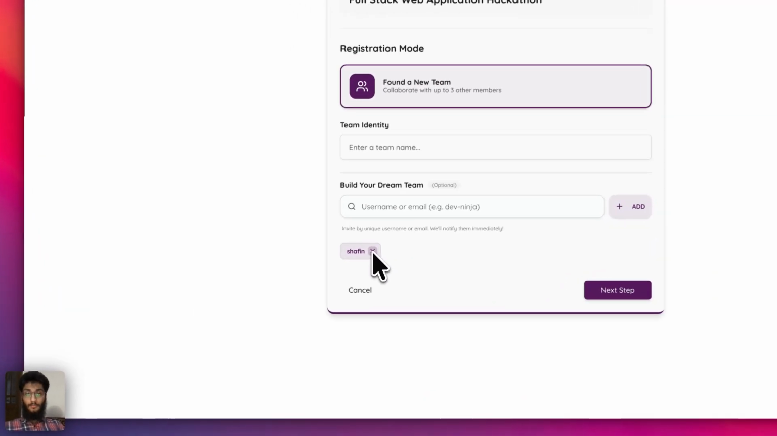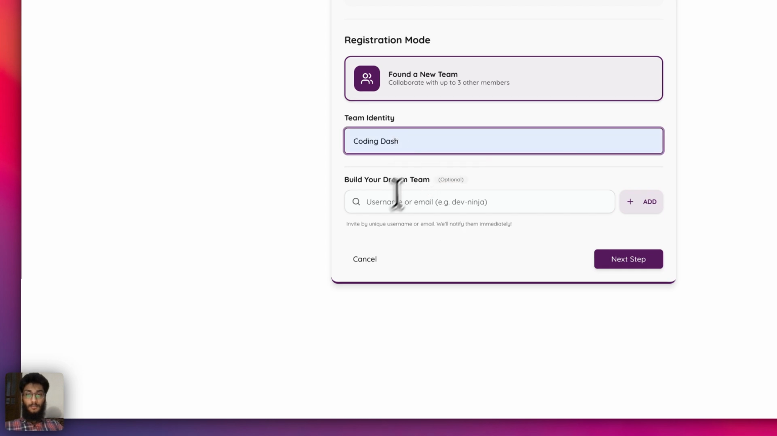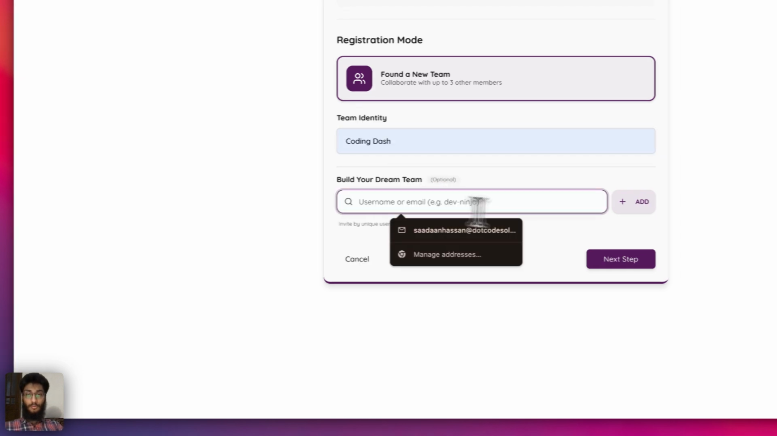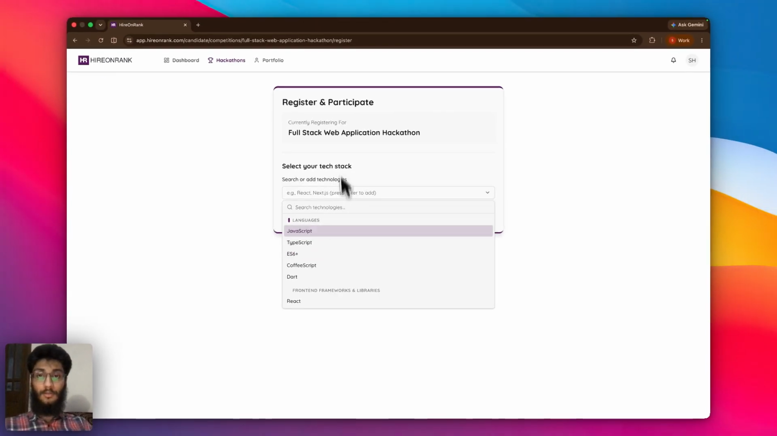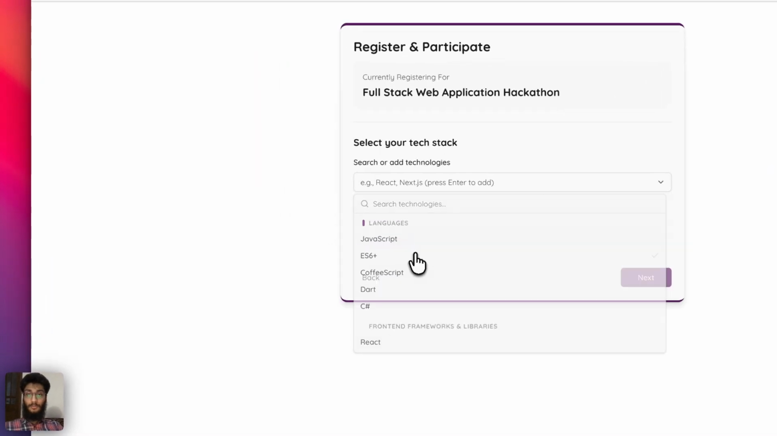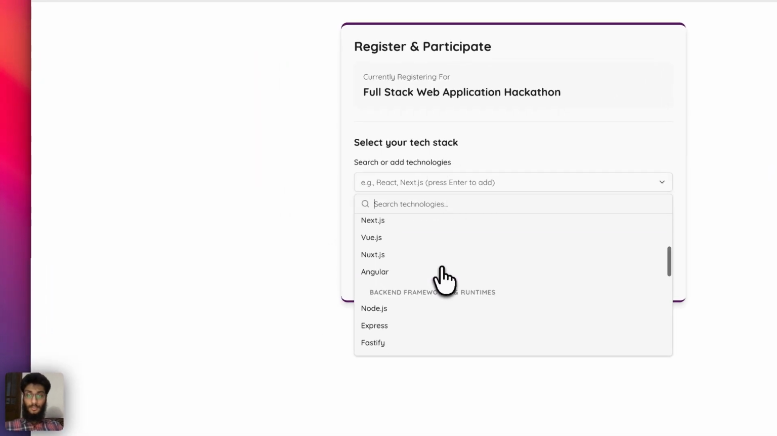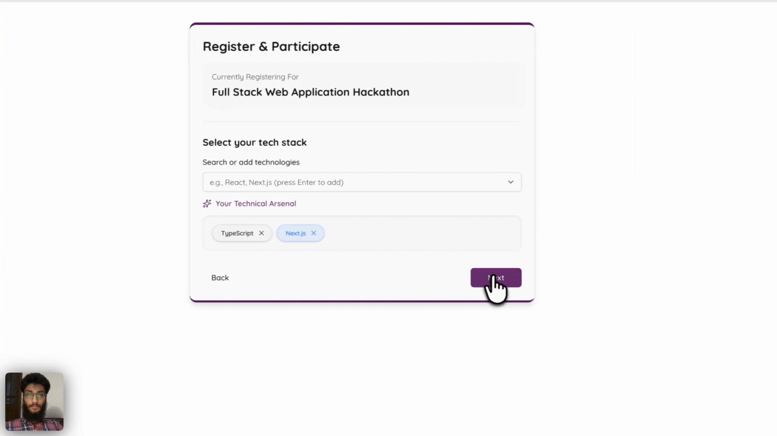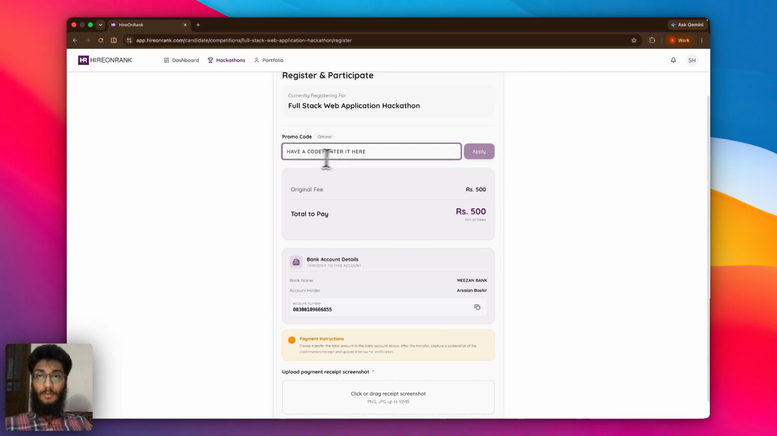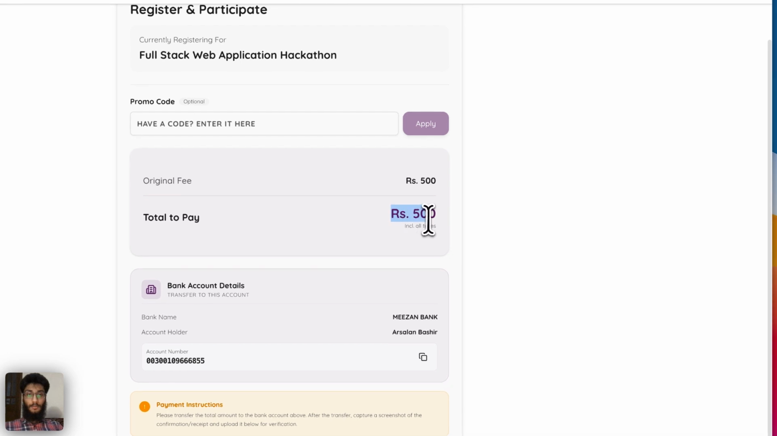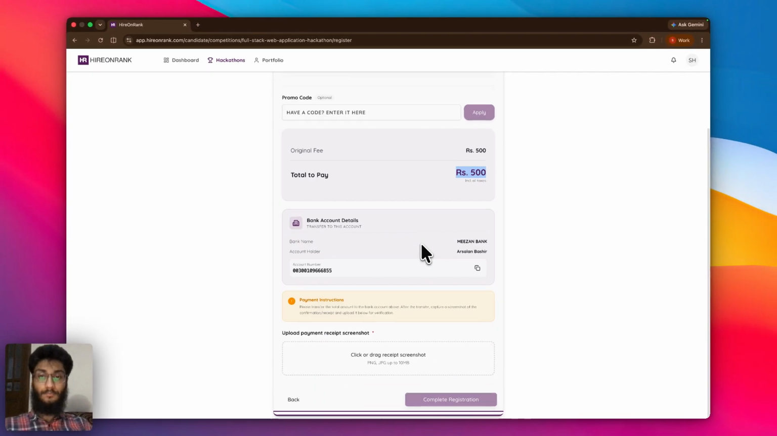But if it's a wrong name, the system will tell us that this username does not belong to anyone. I will just participate as a solo member, and from here I will select the technology stack that I might be using in the competition, or the technology stack that I am more comfortable with. I will select TypeScript, Next.js, and so on, and then click on next. Here we can add the promo code, and the discount will automatically be applied, and you will see the discounted price from here.